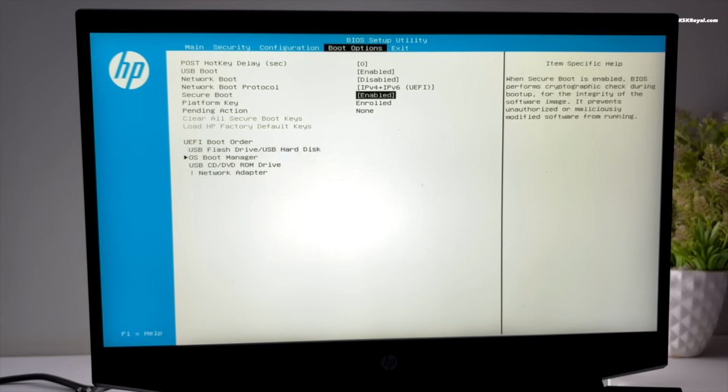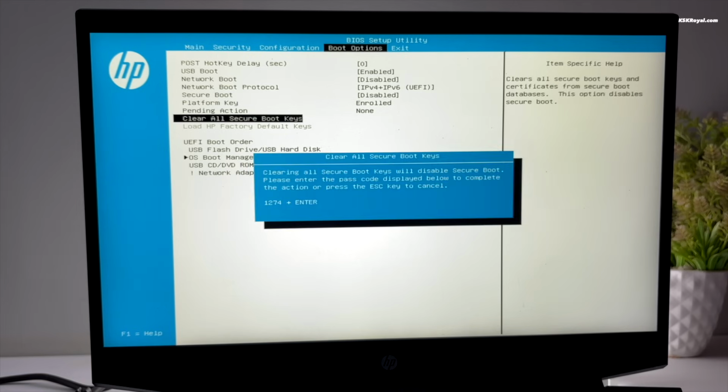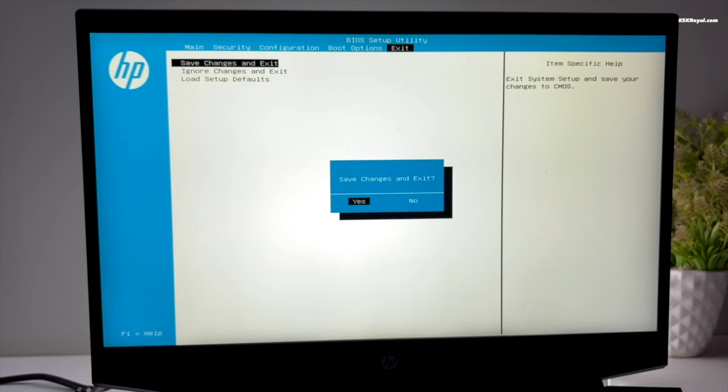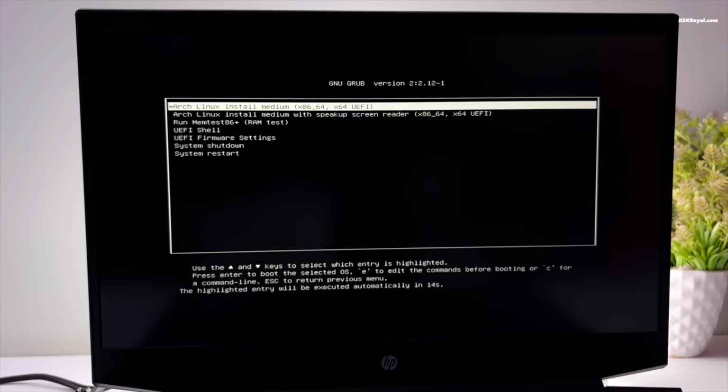Now disable Secure Boot, which is very important for Arch Linux to boot. Also, if there's an option like Microsoft's third-party UEFI, enable it. It's also better to clear any keys or certificates after disabling Secure Boot. Save the changes. Your system will boot into Arch Linux from the USB drive. If it fails to boot, use the boot menu to load the Arch install media.